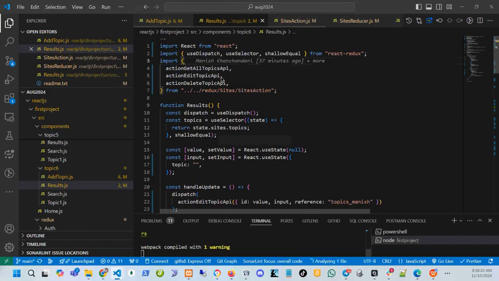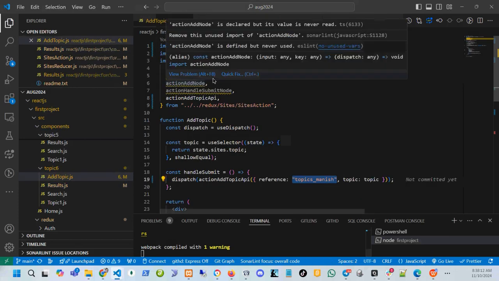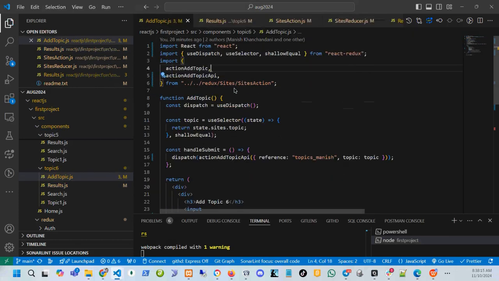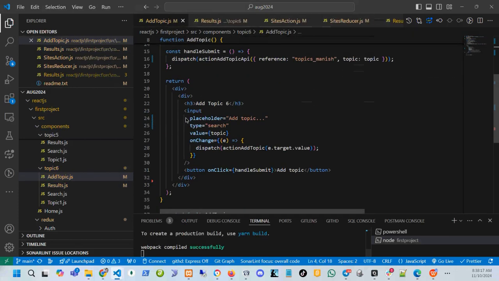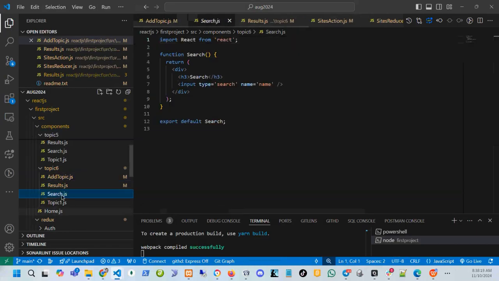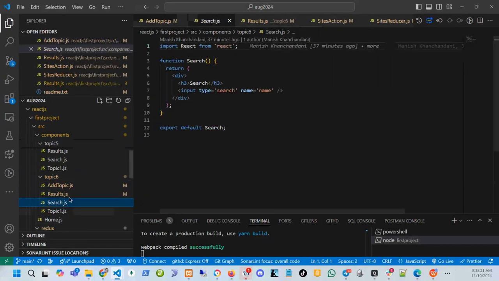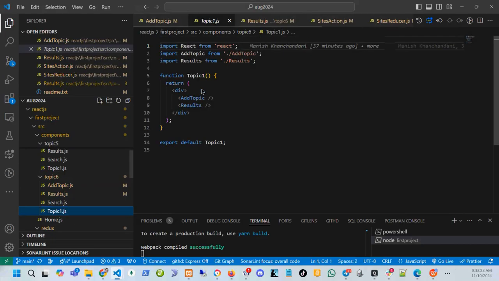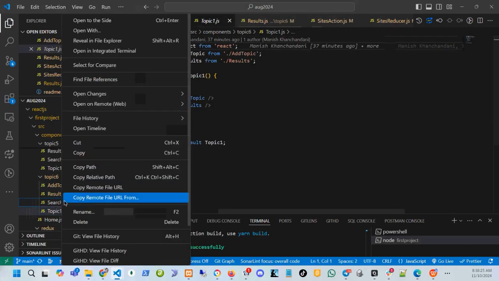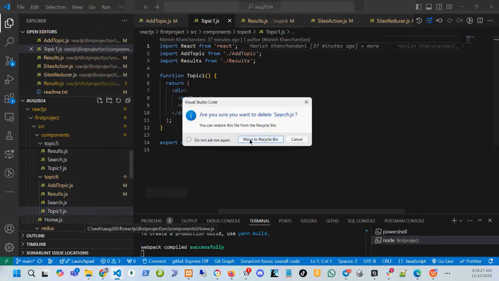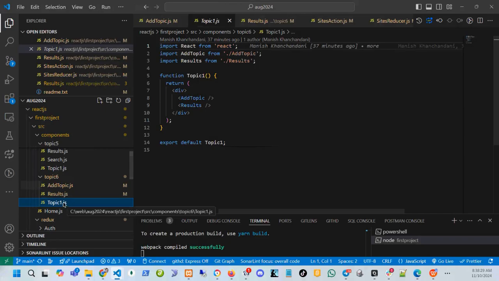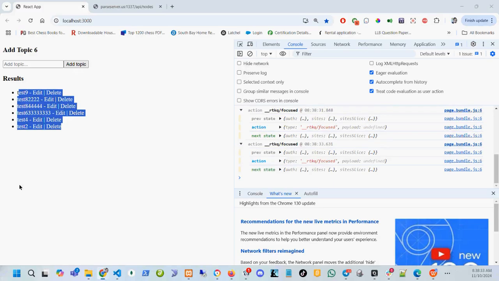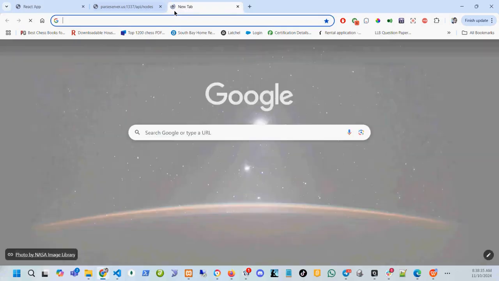Okay, I will remove all the unused functions. Any questions before we move further? I'll remove all the unused things. So we're not using search one anymore. Let me delete the search one. Okay, let me put in the document so that you can use it.